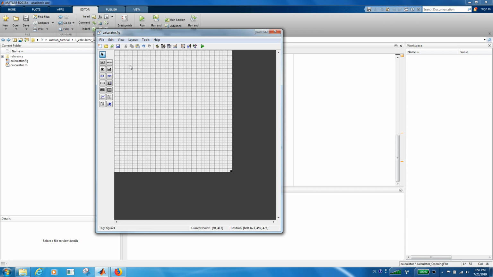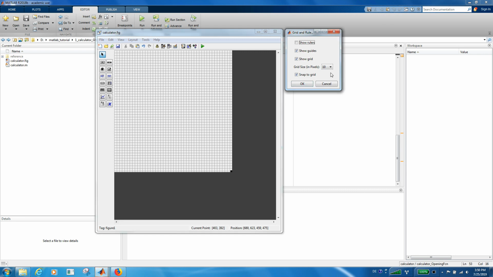Okay, so let's start with the visual design of the graphical user interface. So basically that is to modify the .fig file in this workspace. In case the workspace is different than what you use, you can go to the tools and grid and rulers and check this show grid and grid size to be 10. And remember to check this snap to grid so that we can place the elements according to this fine grid here.